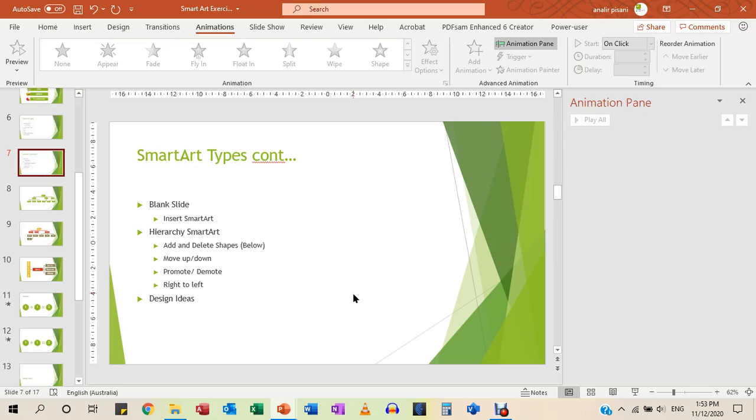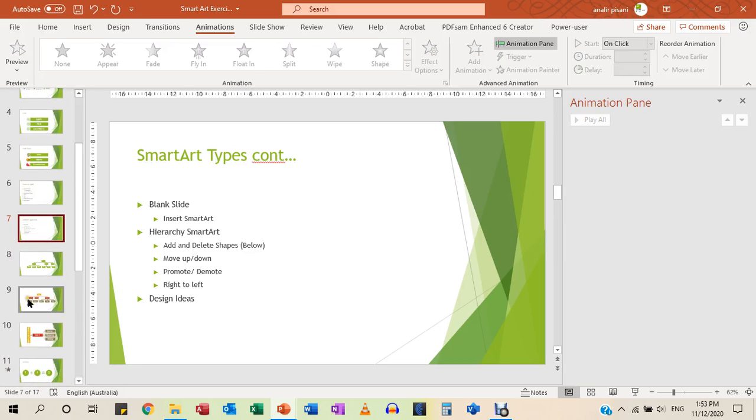So what I've been able to show you now is starting off from a blank slide and inserting your SmartArt, creating a hierarchy, and also the design idea option, and animating your objects.